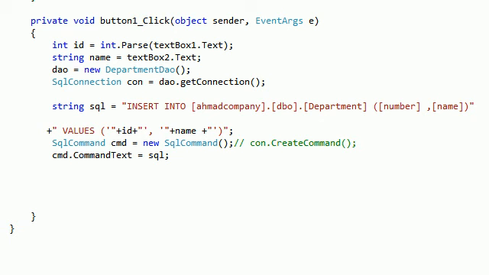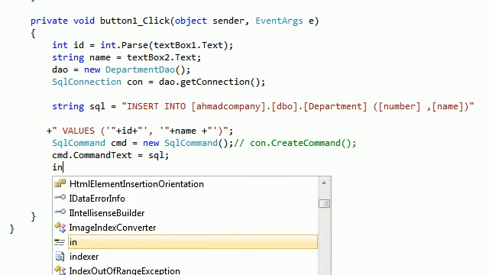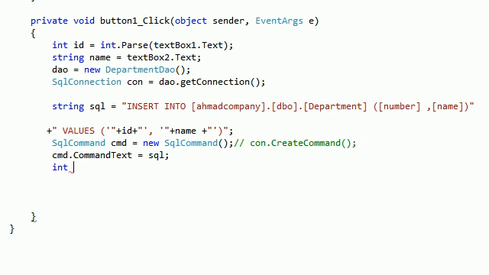But in this example, we want to use execute non-query, and execute non-query is going to return the number of affected rows in the database. Since it returns a number of affected rows, let me define an integer for the number of rows affected. So let me say here num equals 0, and after that let me make the number equal to cmd.ExecuteNonQuery. You just give it this command and it will be executed.